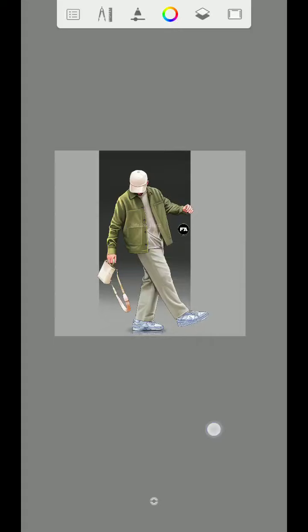This is Felix Art. I'll be showing you how to add glow effects on your artwork using Sketchbook app. So guys, let's say you want to add glow effects on your artwork. You can't use raw pictures because glow effects on Sketchbook app is different. It's not like Photoshop whereby you can add glow effects the way you want.